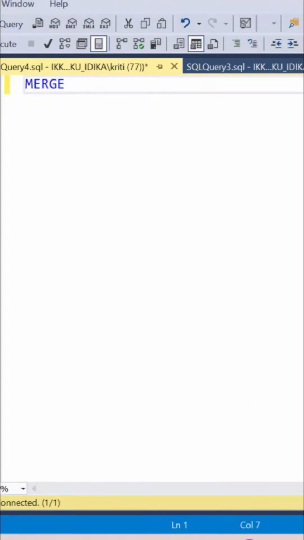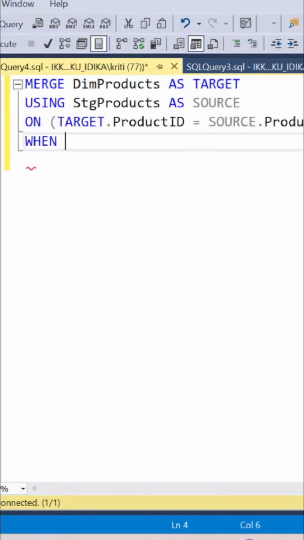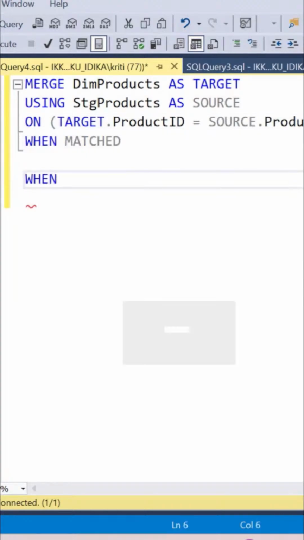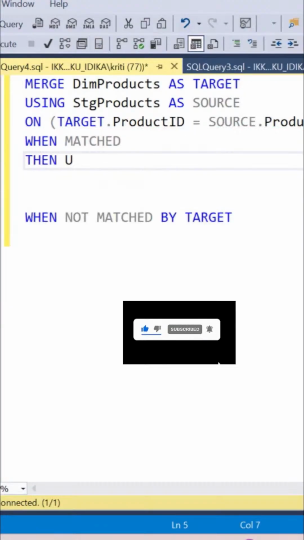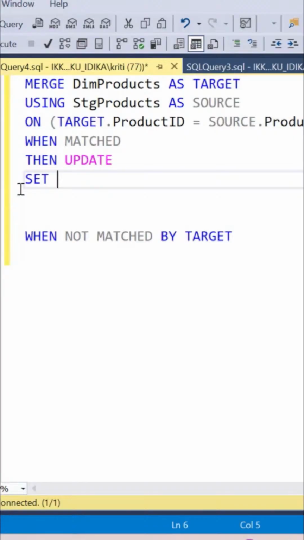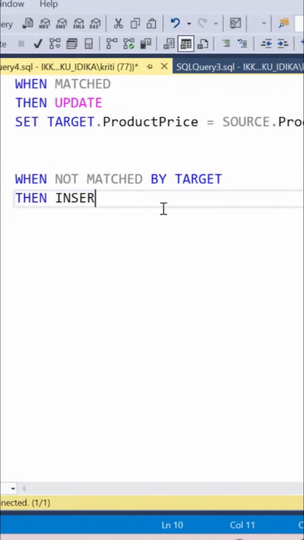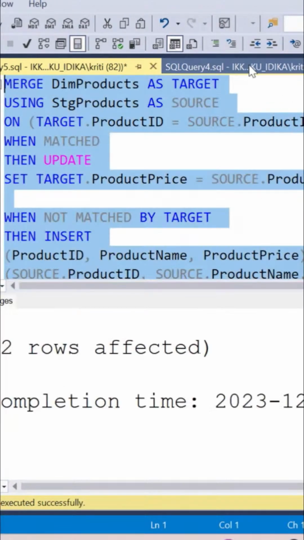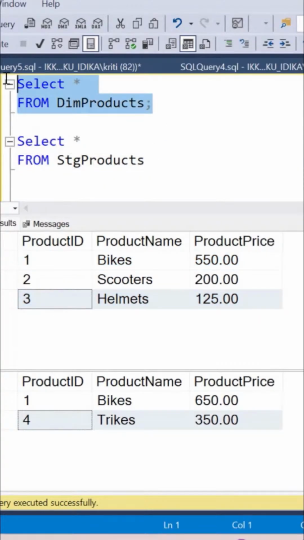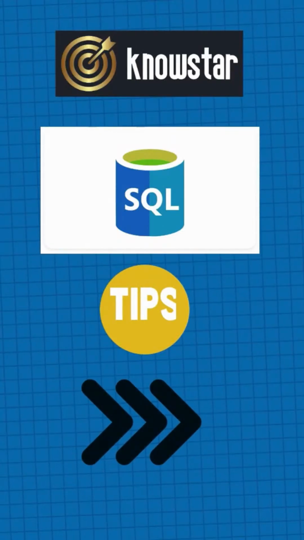Using the merge statement, we have to define the dim products as the target and the stage products as the source. Next, we need to define the key on which we are performing the match. Then we are going to define 2 conditions, when matched and when not matched. We are going to add by target here because we are trying to find the match on the target. If it is a match, then we are going to update the value and set the target product price equal to source.product price. If it is not matched, then we are going to insert the 3 values from the source table. After executing this query, these were our original records in the dim product tables. And after the merge query, we have the updated product price and the new record inserted as well.